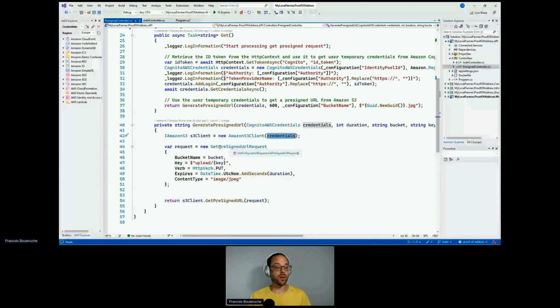So for example, here, I give as parameter of my request the bucket name, the key, and more importantly, the verb that can be used. So here I can only upload a file, and I define also the duration of my pre-signed URL and the content type I can upload. So this is how I can retrieve a temporary credential and then use them to get a pre-signed URL. And that's it for the backend for frontend API part.